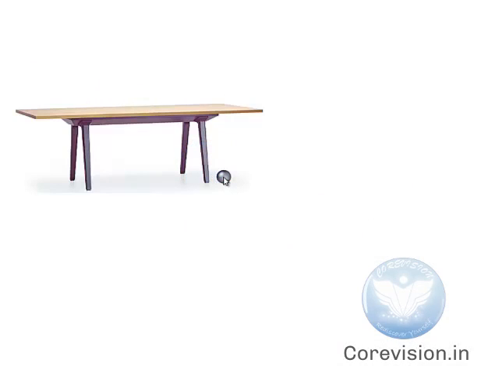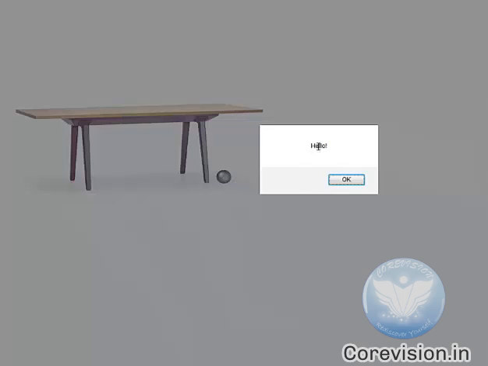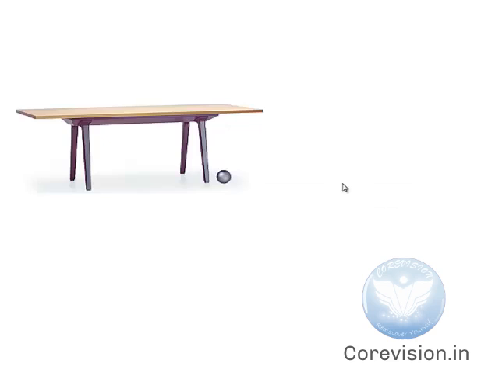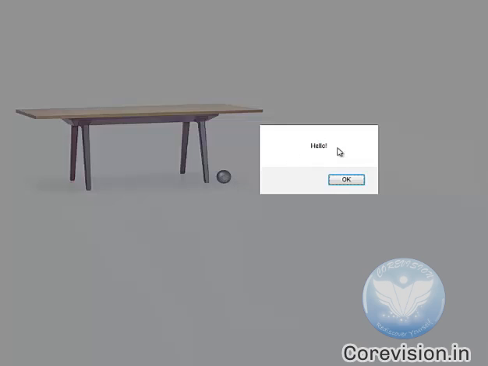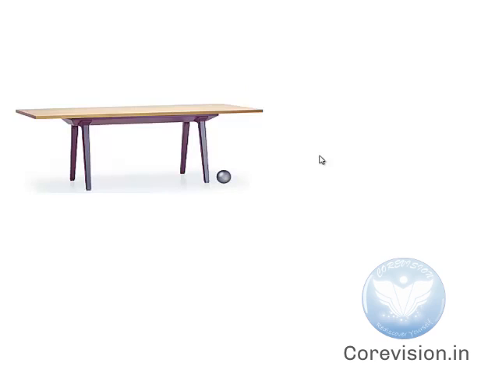Now when we click on this ball, the alert box hello will appear. If I click elsewhere, the alert box doesn't come. But as I click on this ball, it appears. This is because we have added code to this element.